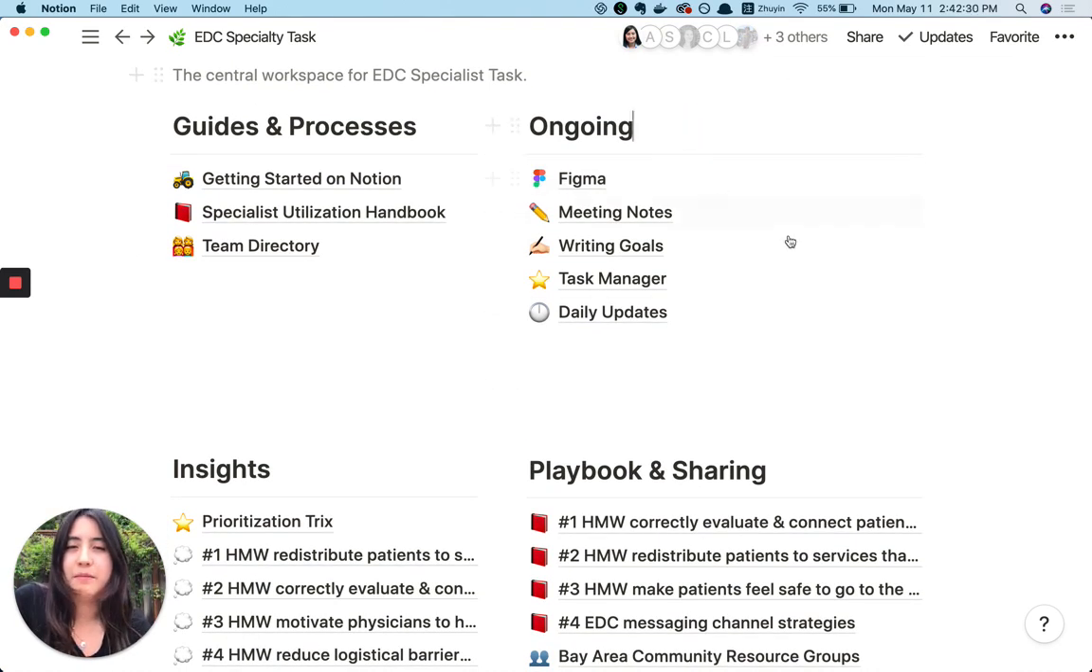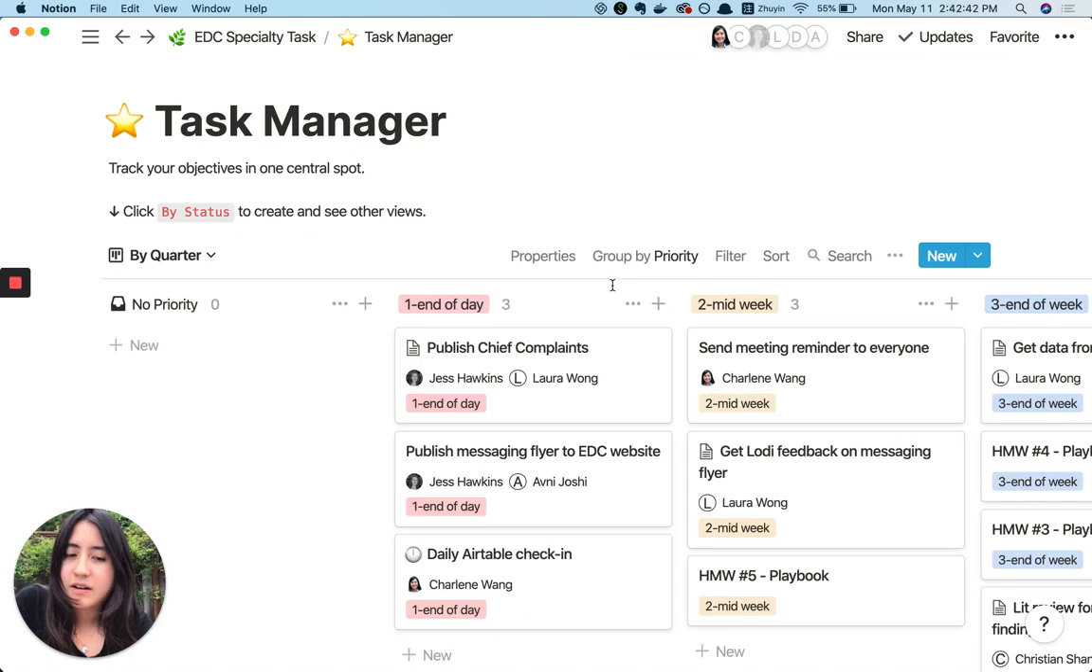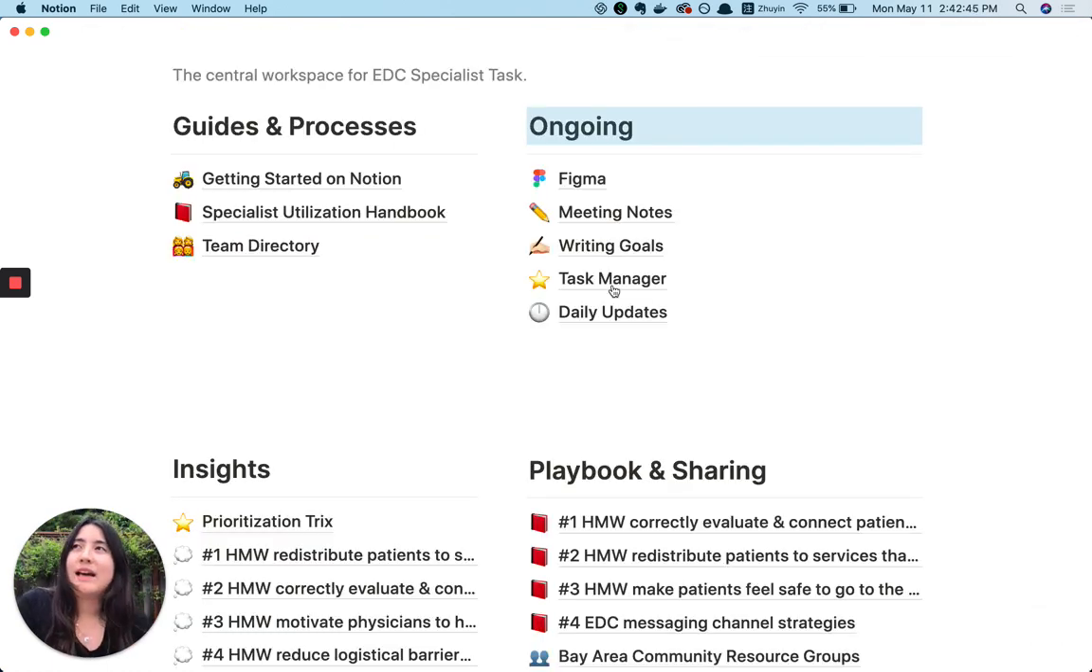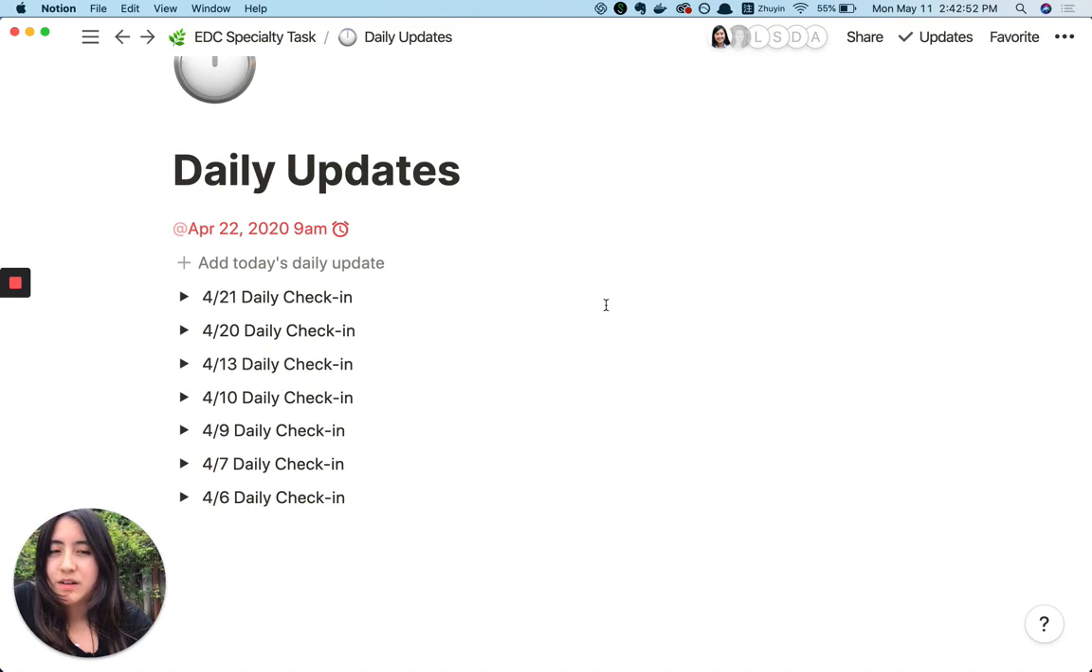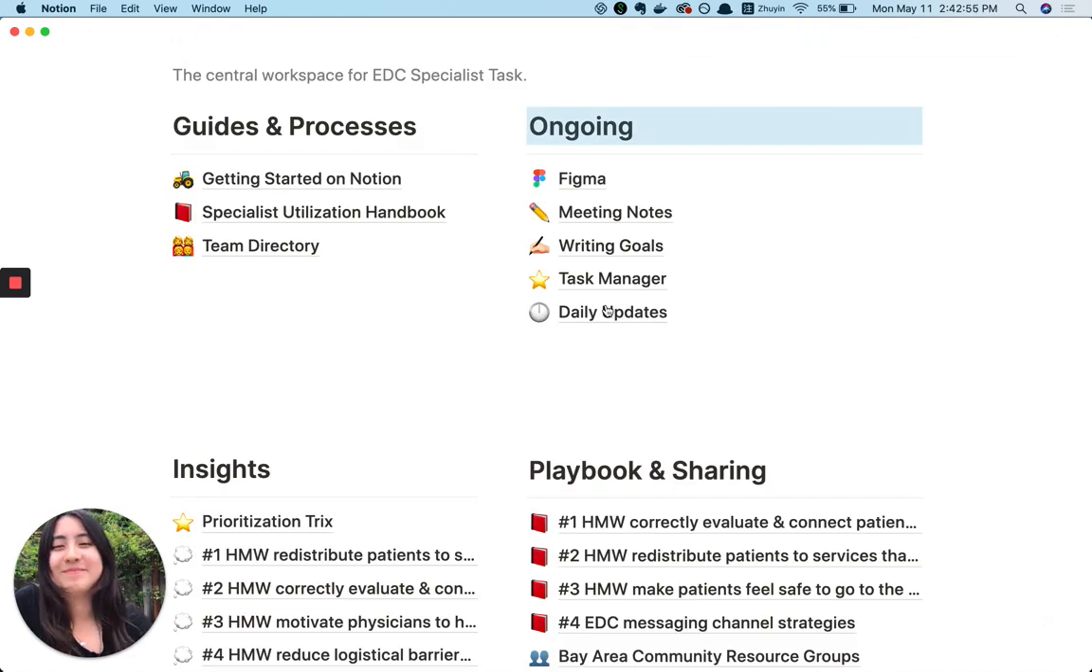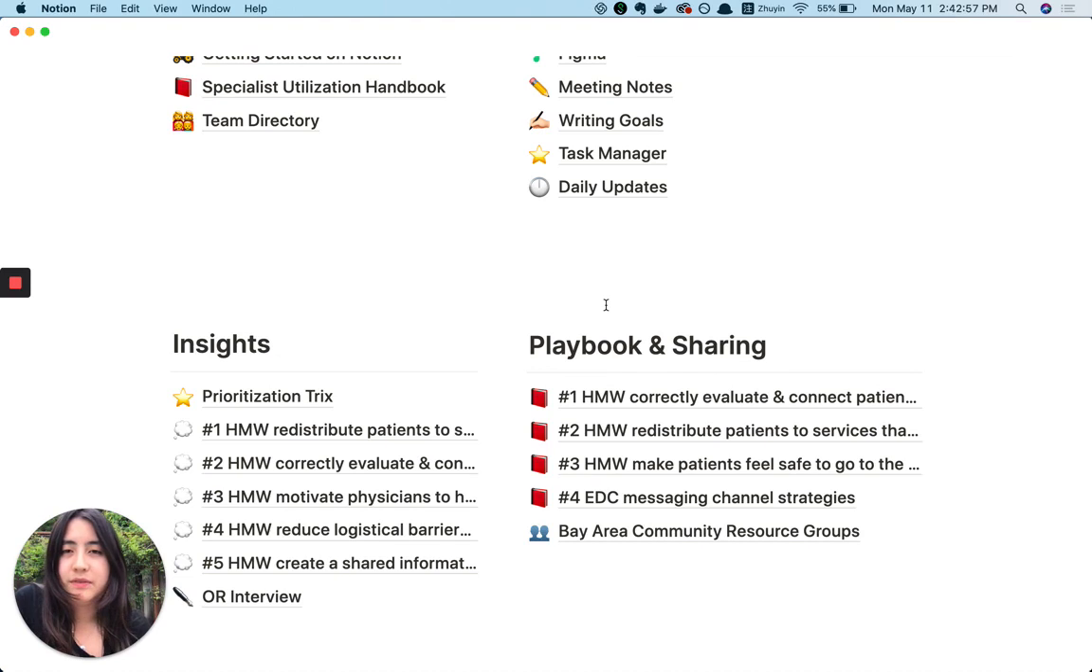Then we can look at the ongoing tab. This is something we come to pretty often. Meeting notes happen bi-weekly. There's writing goals for our published papers, and a task manager, like a Kanban, for how we use Agile to manage deadlines. And then there's the daily updates, which is something I have to fill out daily for the team.